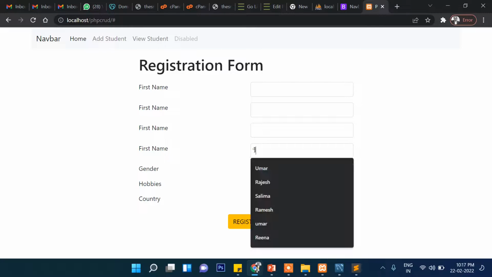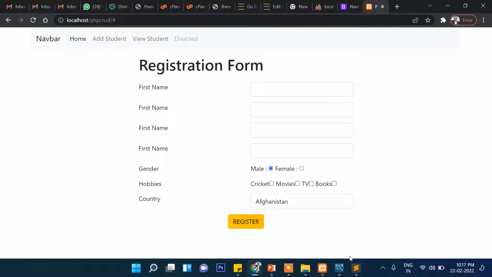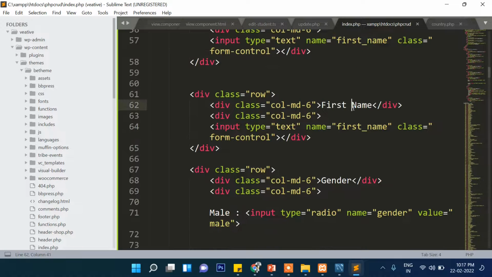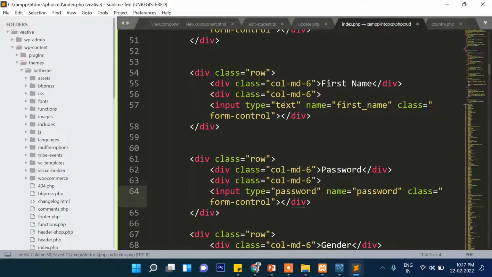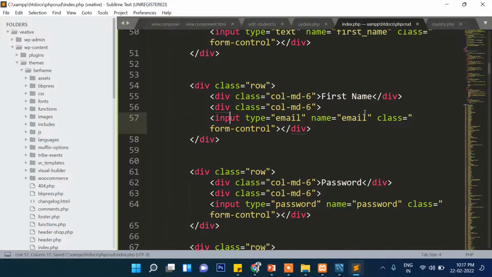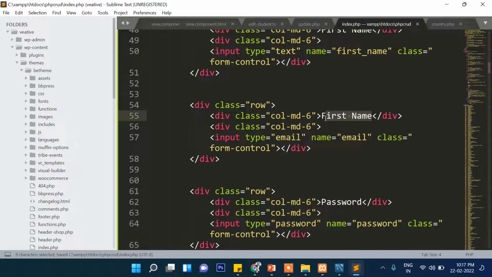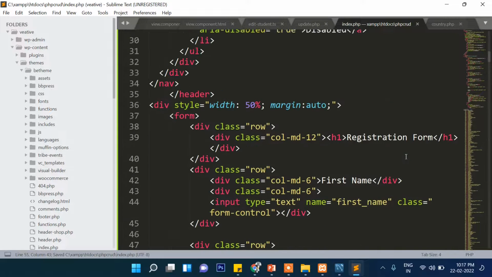Now here are first name, last name, email, password. This one will be password, input type password, and here name equal to password, and email type email, name email. Here will be email ID, and first name, last name. That's it.